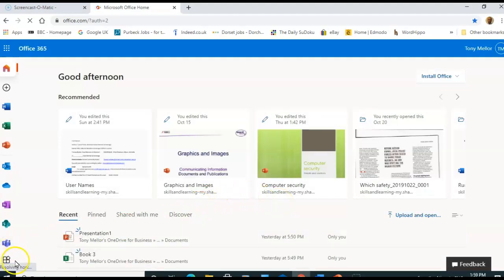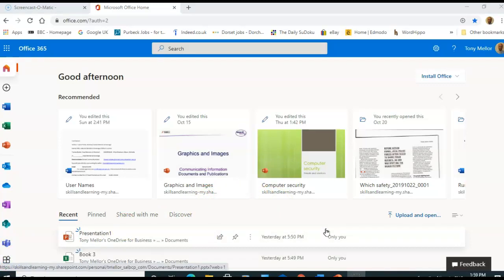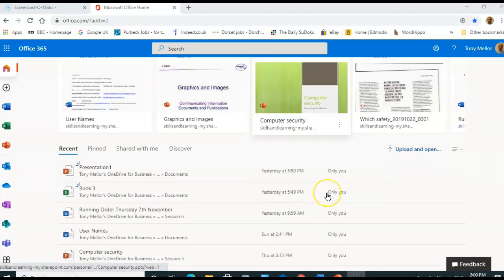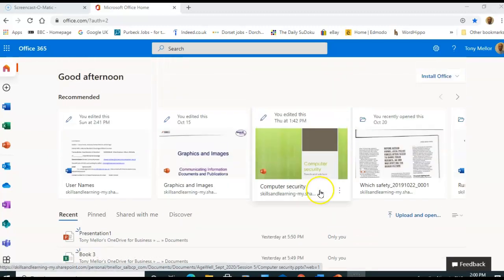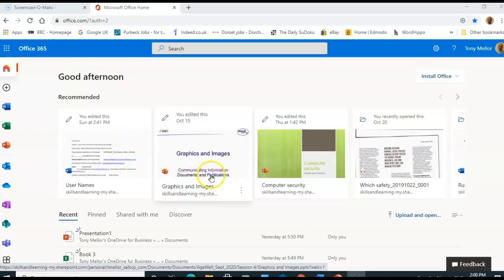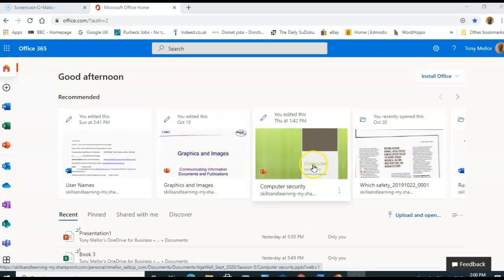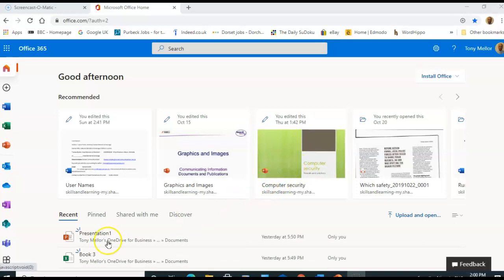Okay. Now again, your Office 365 page will look similar to mine, but not the same, because mine is showing some documents that I've opened in the past week or two. You can see some of the ones that we've used in sessions, so the graphics presentation I used and the presentation on computer security. So yours might still be a bit blank around this area, but you will have, down this left hand side, the different pieces of software that you can use on Office 365. And what I'm going to do now is just quickly run through these, or most of them, and show you what each one does.